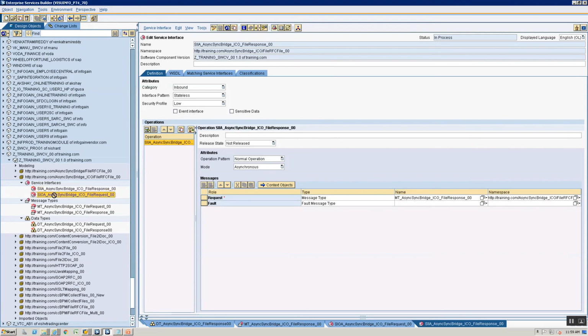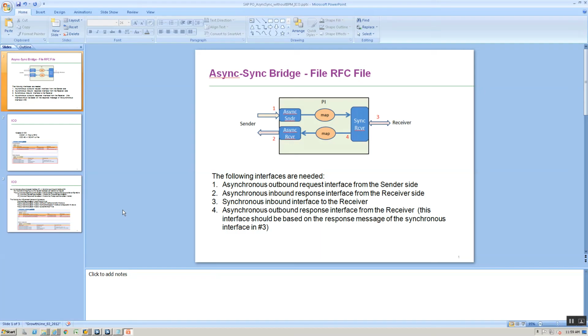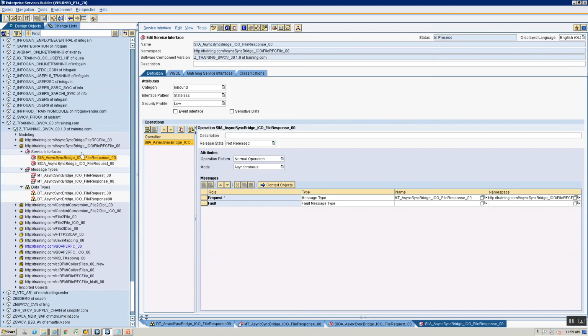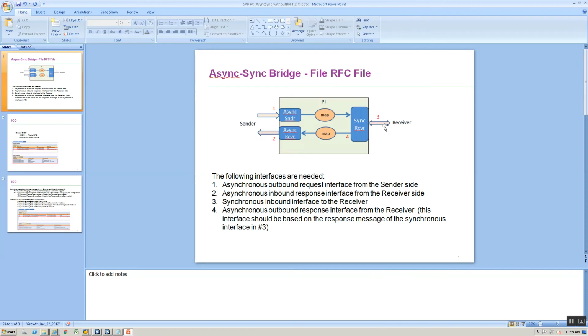Alright, so I have an outbound and an inbound service interface. The next service interface that we need to create is for the receiving system. The number 3 service interface is our synchronous inbound interface to the receiver. In this case, we don't need to create anything, because our inbound interface is our BAPI. So let's not create anything there.